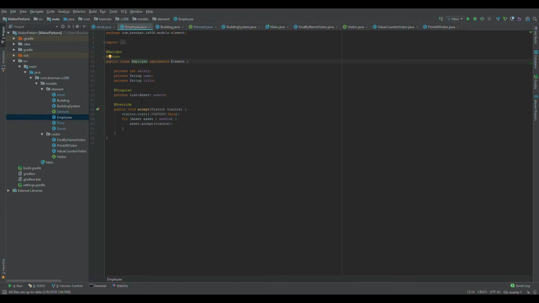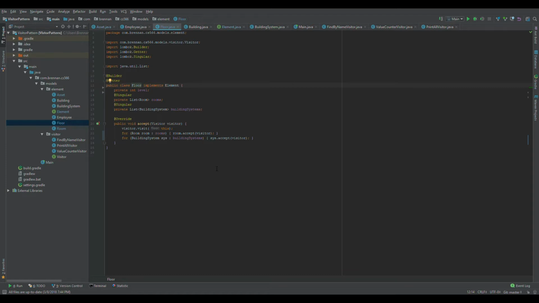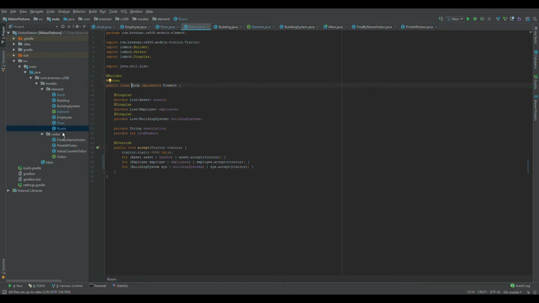Employees can have assets, so as part of this tree structure, once they've visited themselves, they're then going to call accept on all of the asset elements. Floors can have rooms and building systems. So in this case, they're going to call the visitor and have the visitor visit themselves, and then iterate through all of the rooms and building systems they contain and have them accept. Same thing with the floors.